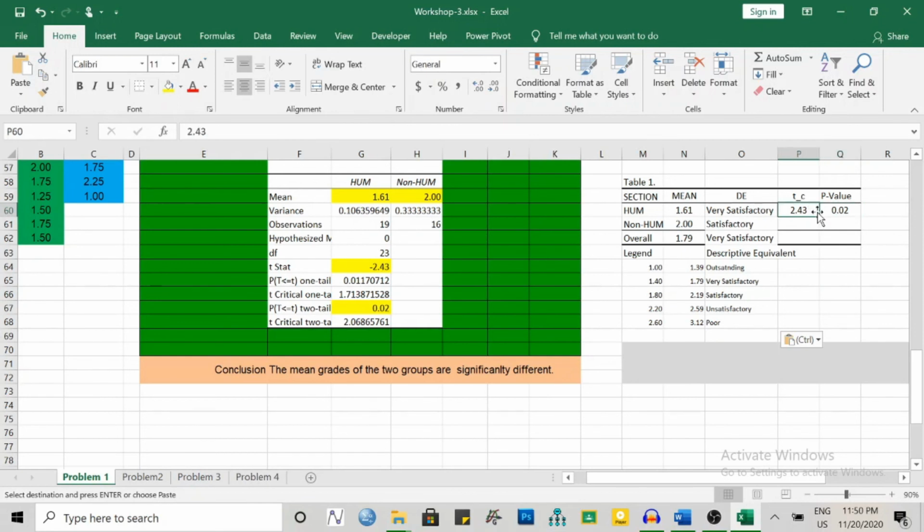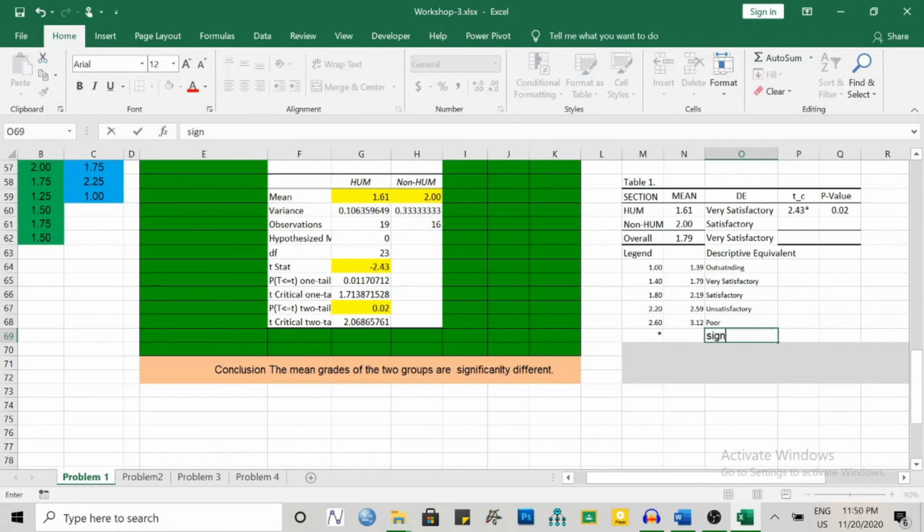Now, what should we put here since our result is significant? We actually put a single asterisk. That single asterisk, by convention in research or in statistics, means that it is significant. The groups that we are comparing are significantly different at the 5% level.